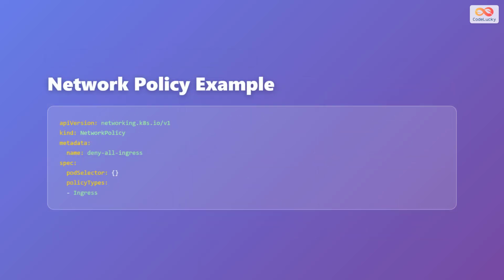Here's a practical example of a network policy in Kubernetes. This particular policy is a deny-all ingress policy that blocks all incoming traffic to pods by default. The API version is networking.k8s.io/v1, and the kind is network policy. In the metadata, we name it deny-all ingress. The spec section contains a pod selector with an empty value, which means this policy applies to all pods in the namespace. The policy types include ingress, indicating we're controlling incoming traffic. This is a common security practice to implement a default deny posture, where you explicitly allow only the traffic you need.